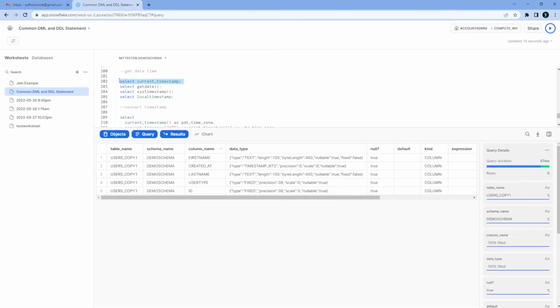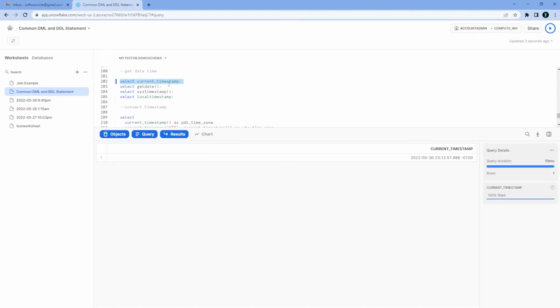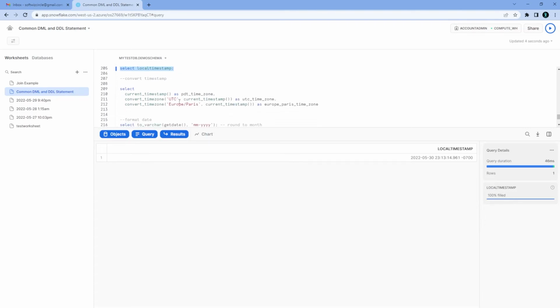Let's see some time-based things, right? How to get the current timestamp? We can run select timestamp, and we can see this. How to get the current date? We can get the date. What is the system timestamp? We can see what the system timestamp is. What is the local timestamp? If we need to run that, this is the command.